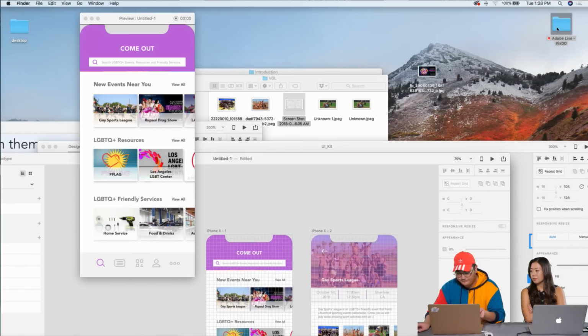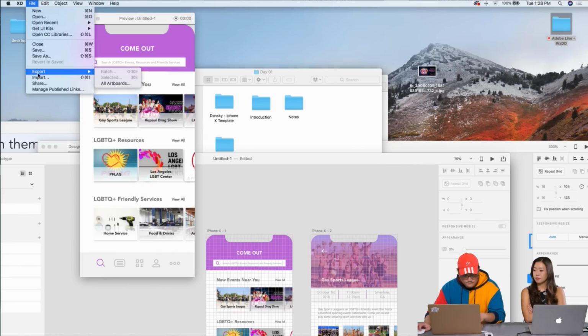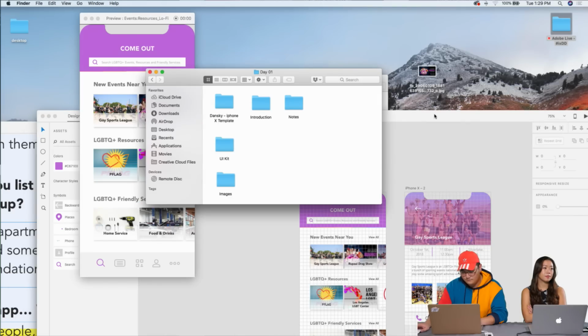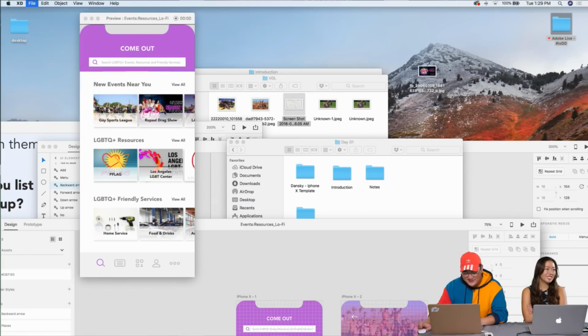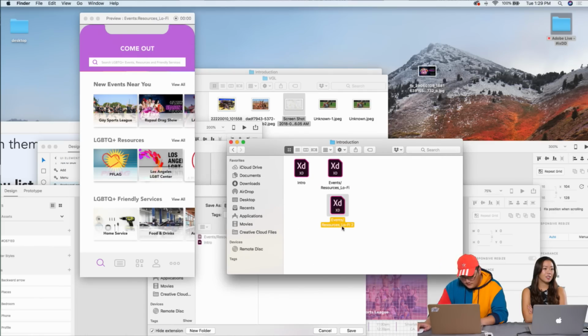I would basically do, wait, let me save this. As, let's say, this is the events resources. So you name it based on the feature then? Lo-fi, yeah. And then if this was lo-fi, I would save that. Where did I save that file? Let me resave that. Oh, in introduction, that's where it is. So I would just copy it and then call it hi-fi.